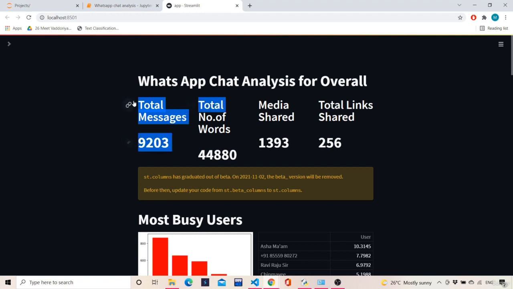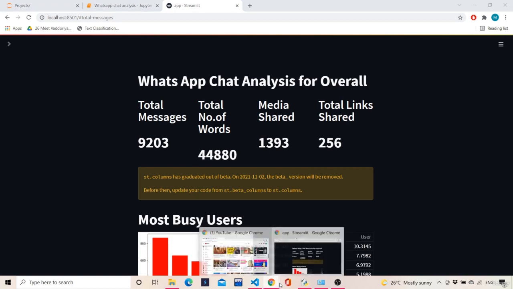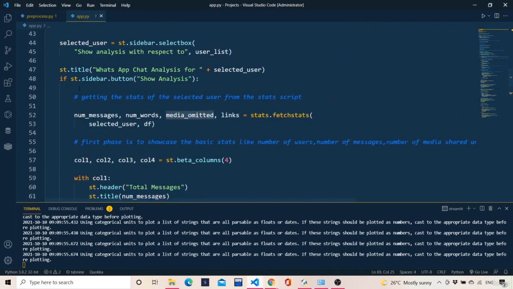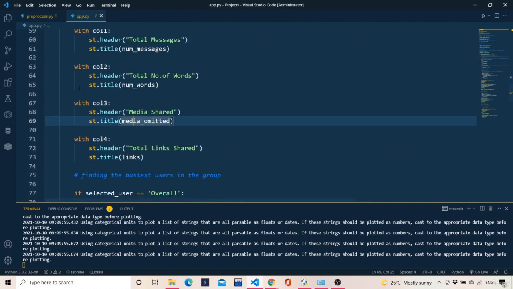With col 1, total messages as the header, and then the number of messages. With col 2, total number of words as the header and the count of the words. With col 3, header as media shared, and then the count of the media shared. With col 4, total number of links shared and the count of the links shared. That's it. We end here by the fetch stats function, and this ends our count dashboard.